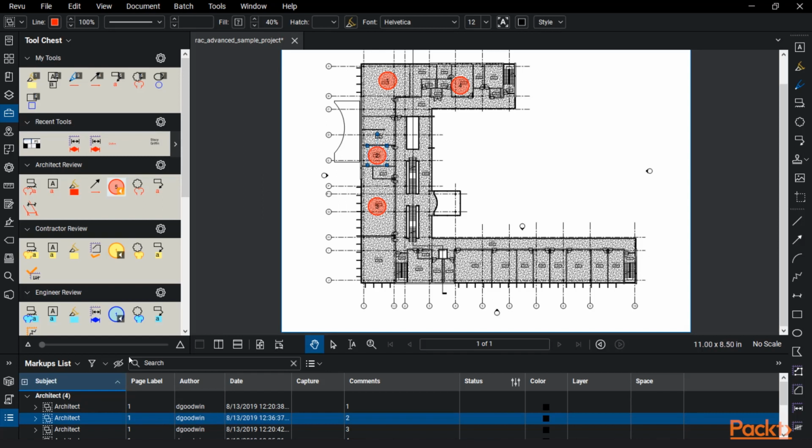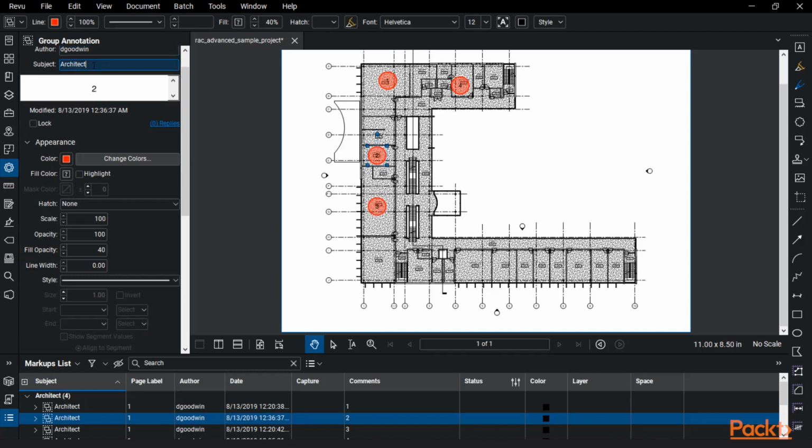So we have the subject. If we click on that markup and then come over here to our settings, we can see the subject right here. We can also see the author and then date and then the comments. So we have 2 here. We can see 2 right here. And there's a variety of other things as well: status, color, layer, and space.